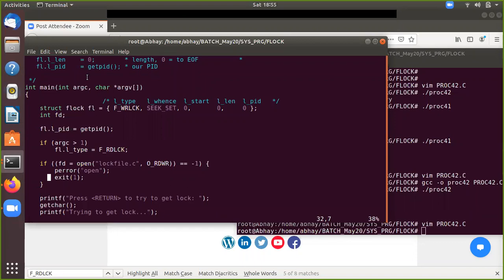So basically, this is a kind of facility they have provided. If you don't want to use it, you can go with the previous approach. Not a big deal. There are many ways, that is what I'm talking about. There are many ways to lock and unlock a file.